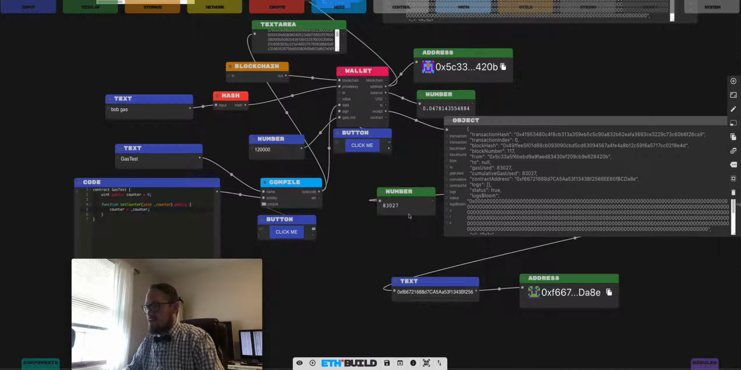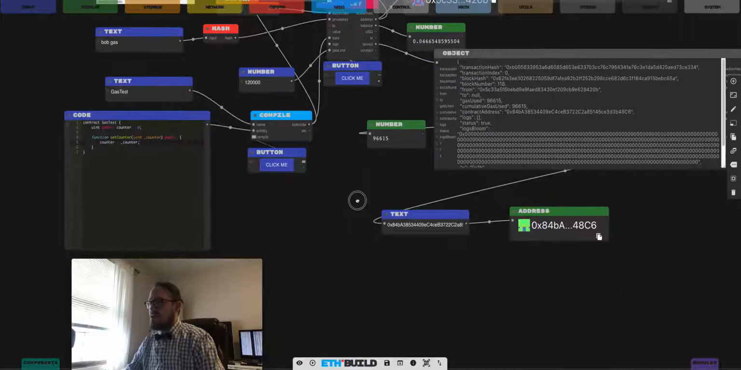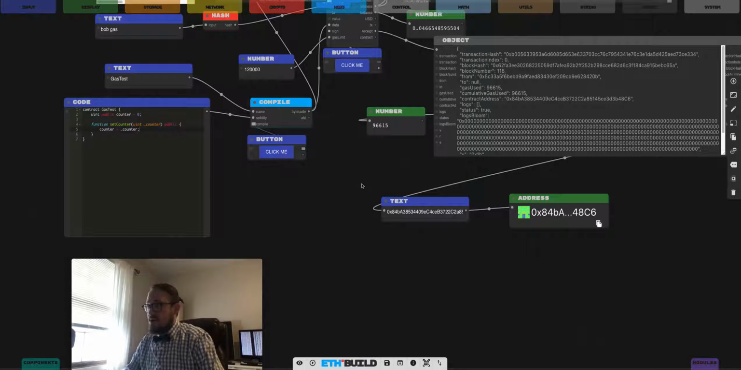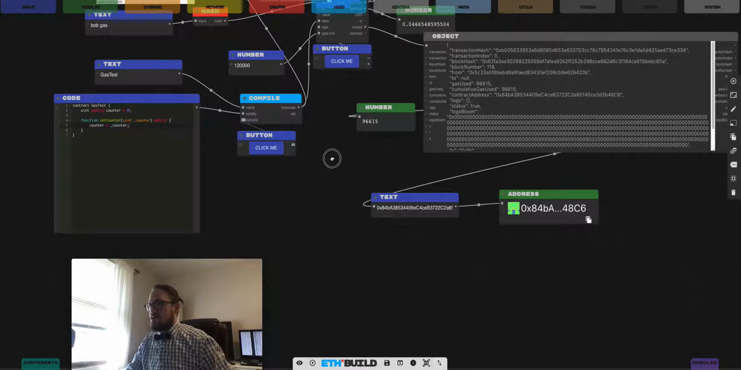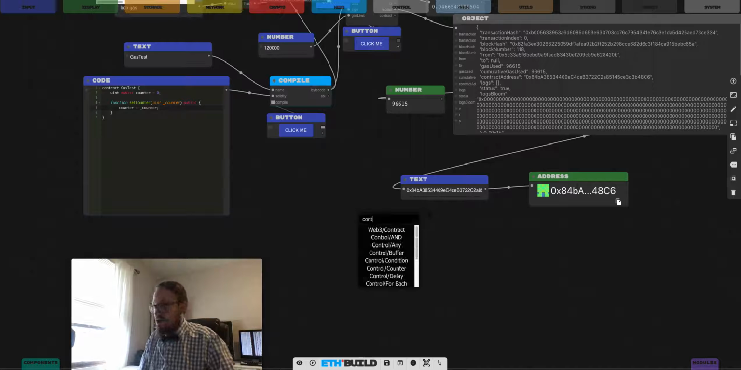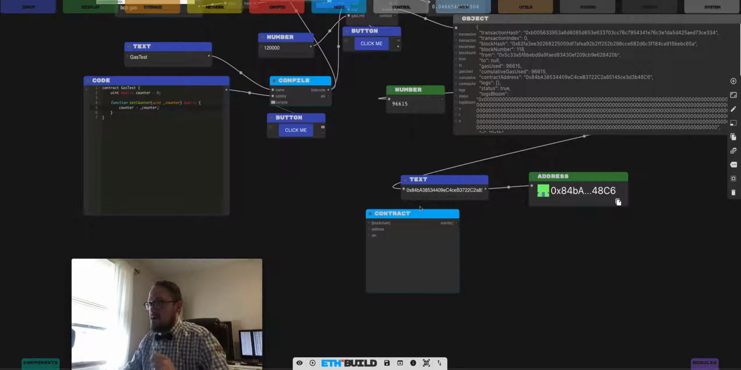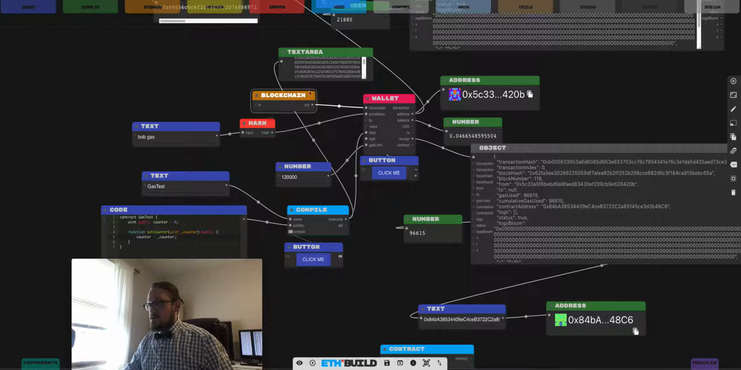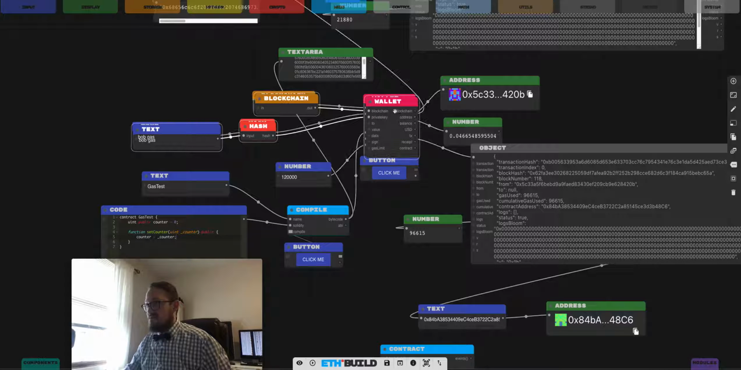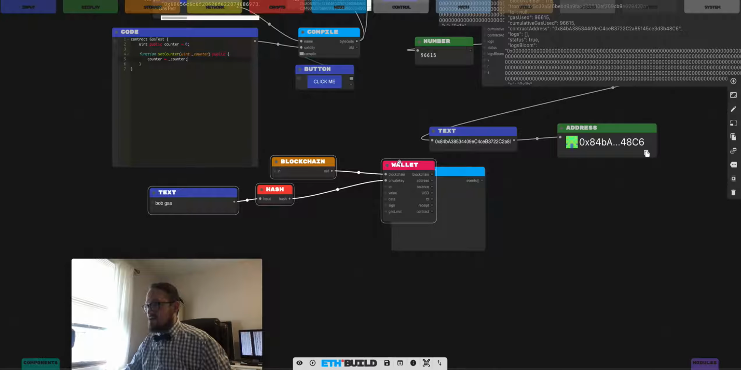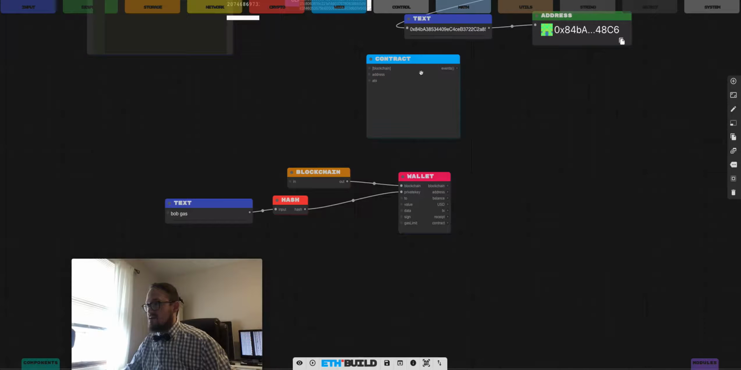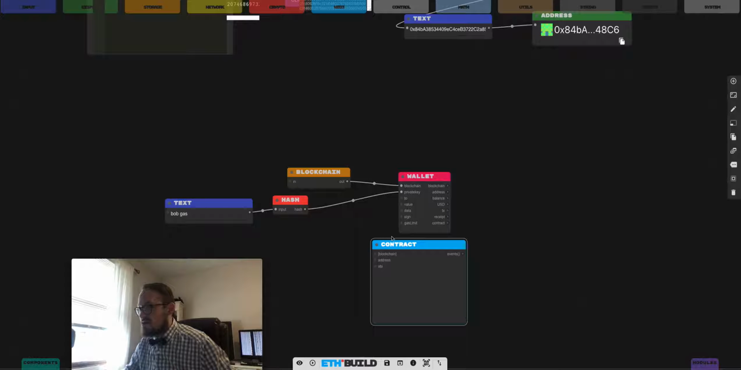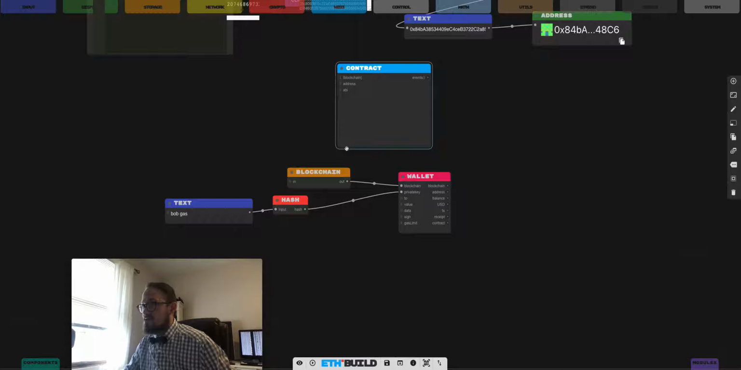Let's see if it deploys and how much it costs us. There we go. Okay, so it costs about 96. Now we can set up a contract and go interact with it. Let's grab all of Bob's stuff here and move it down here. Let's grab another Bob wallet, and we'll use that to interface with this contract.